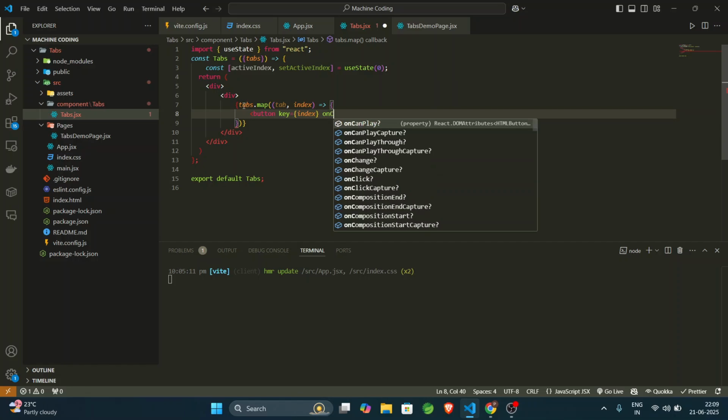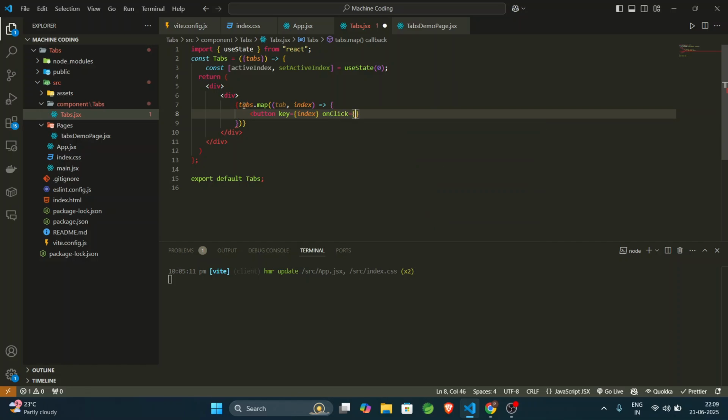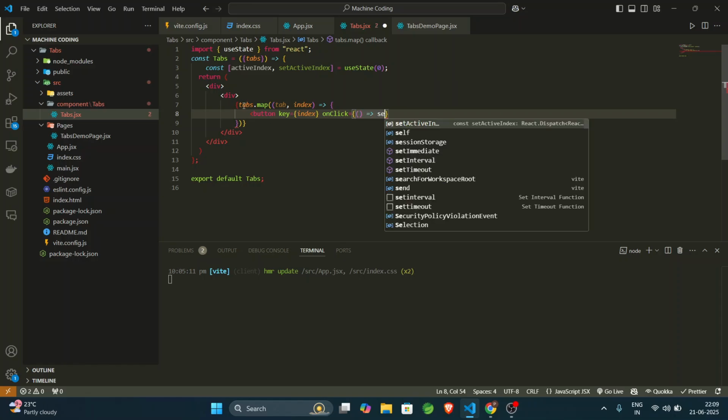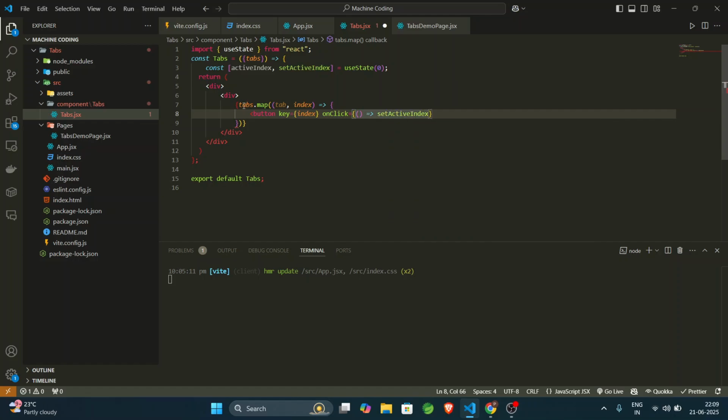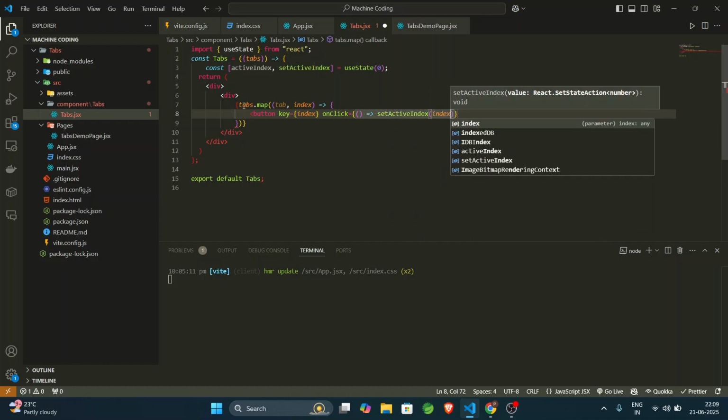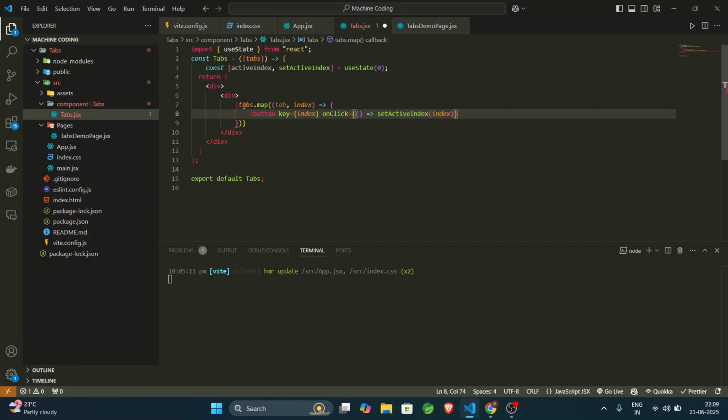So you have to explain why we are giving the key. And on click we will invoke one function, set active index, and will set that index to the active state. So you are managing the state here. This is the on click thing. And we can give class names and all. And the class name we can give now.